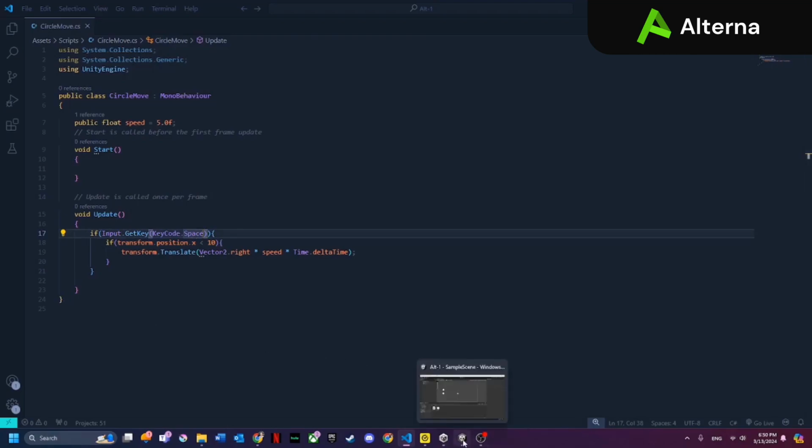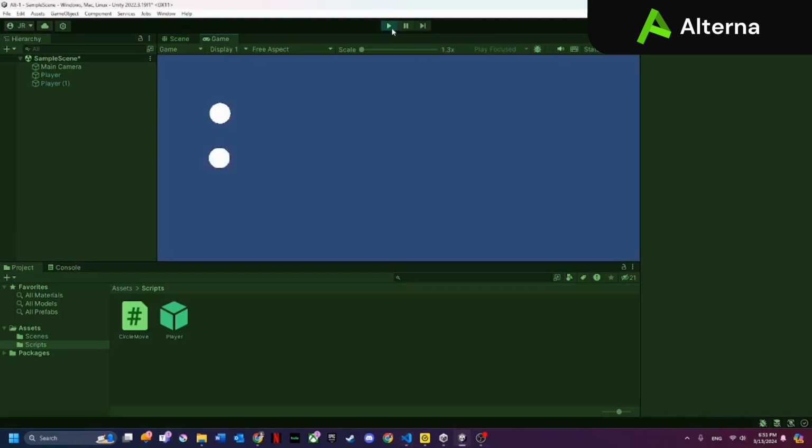So if we go back here, nothing happens, right? Because we told it that it only should move if the space key is on. So if we press the space key, it moves. Let it go, it stops. Move, stop. Move, stop. And once it reaches past 10, it stops and we can't move it anymore.